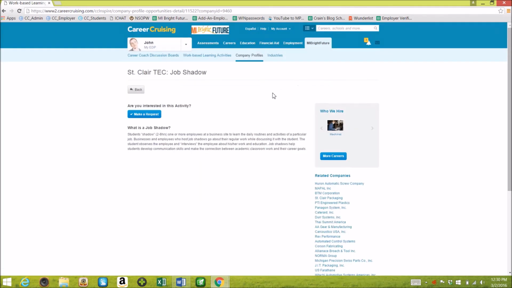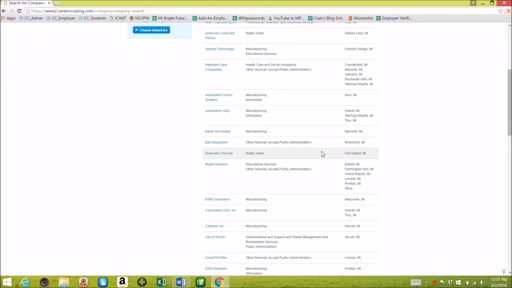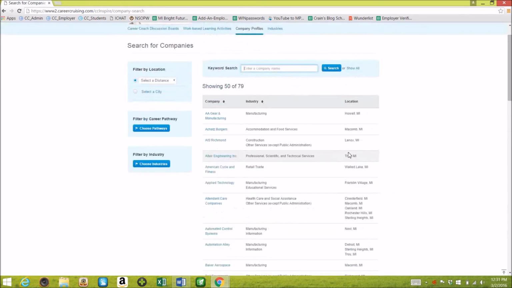To explore companies directly, students can click Company Profiles. An alphabetical list of the entire employer database is then presented, including a company's industry and location. Like the other lists, this too can be filtered for desired preferences. To view a company, a student simply finds one they are interested in and clicks on it. Or they may also search directly for a company if they know its name.